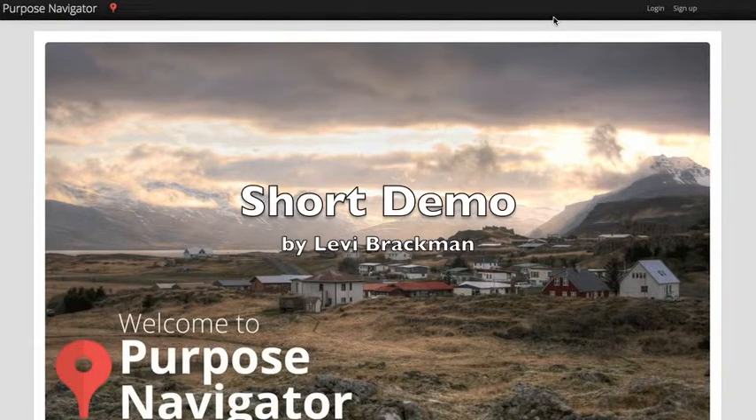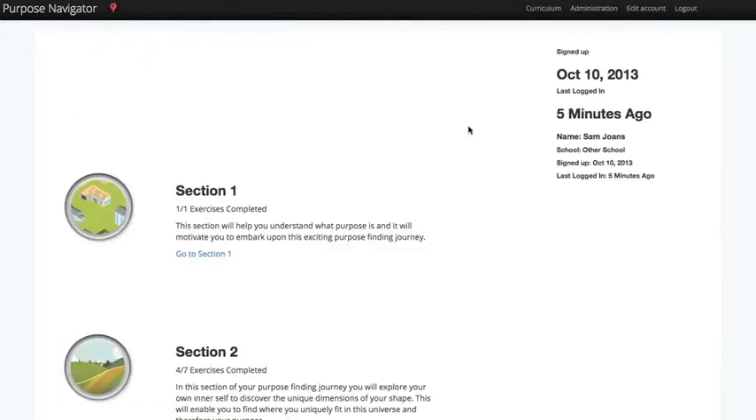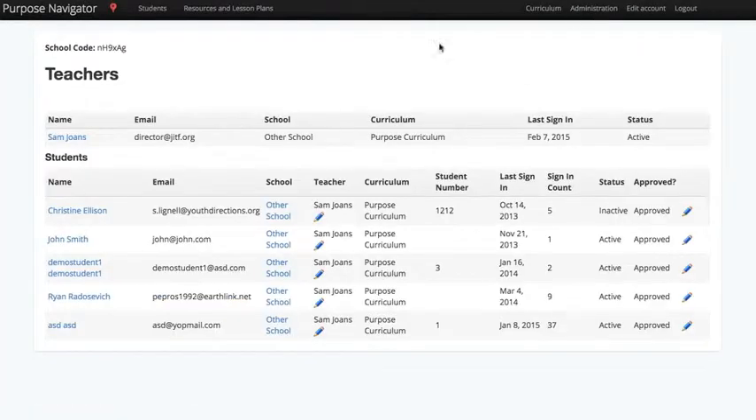I'm going to demonstrate the Purpose Navigator here. So the first thing we do is go to purposenavigator.com and click Login. Then we log in as a teacher in the teacher's mode. And then from here, I'm going to show you some of the administrative aspects.